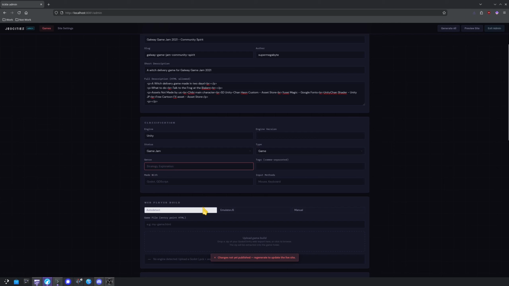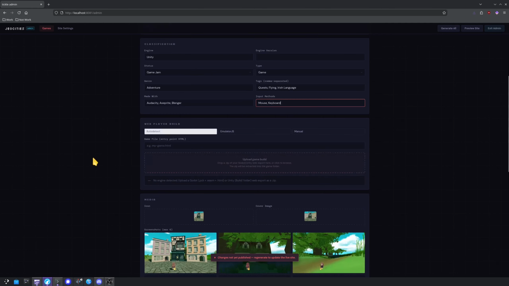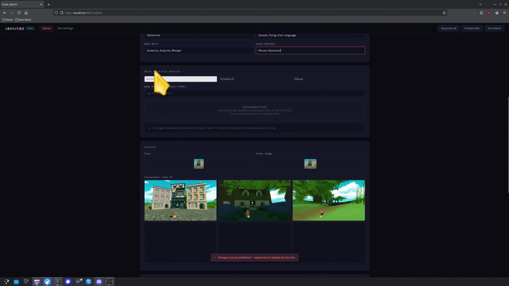But we'll put in here, it's an adventure game. Yeah, adventure. It's 3 a.m., my typing isn't great. But we have quests, we have flying, and we have Irish language. So we can say this is also made with Audacity and Sprite and Blender, and it is a mouse and keyboard game. We do not have a web player build for this.